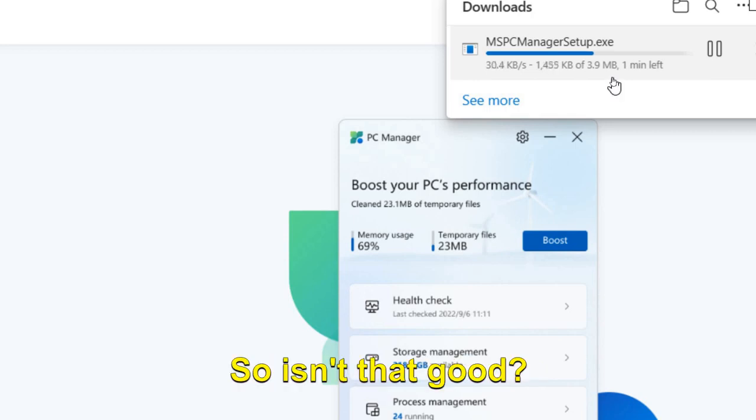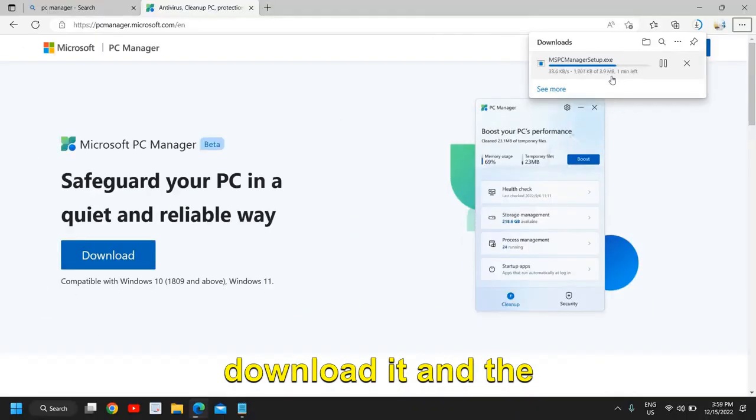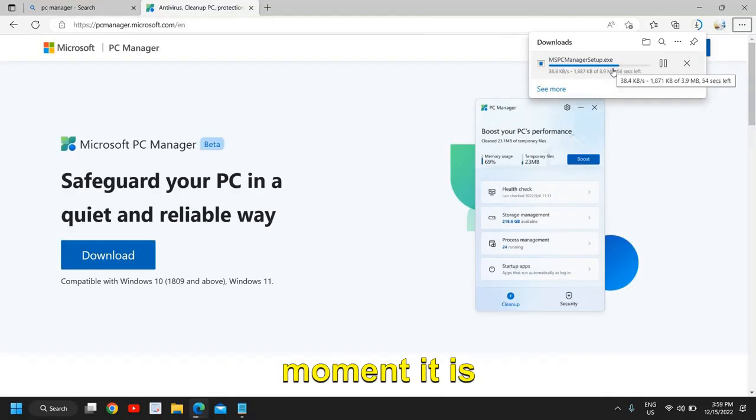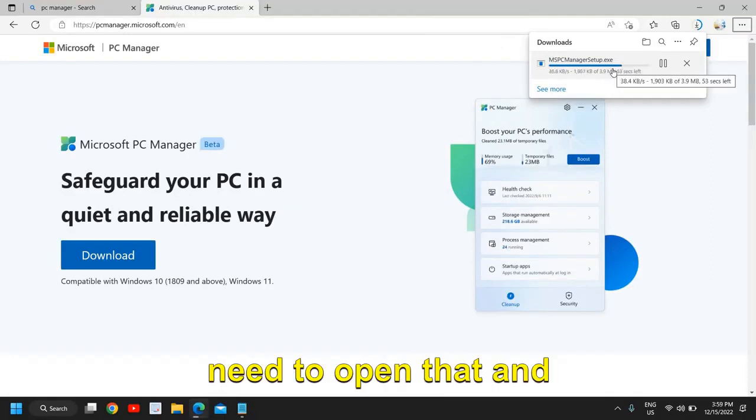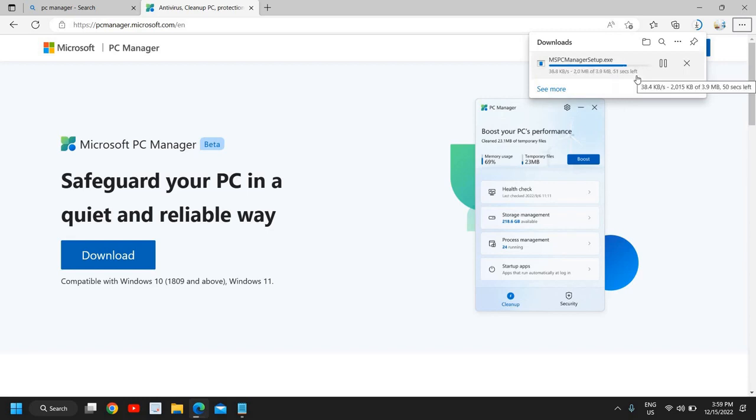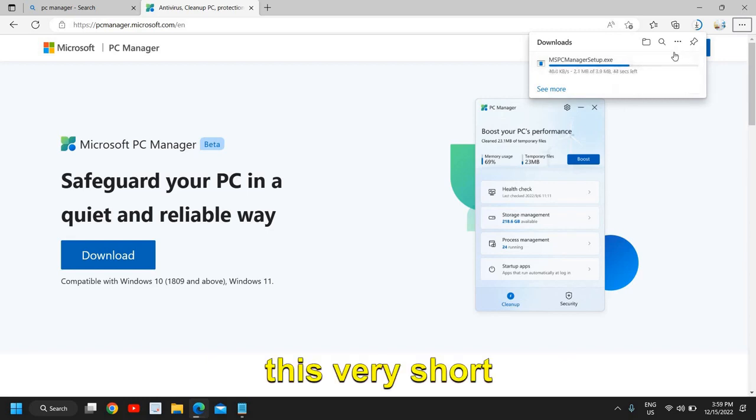So isn't that good? Let me know in the comment section if you're using this PC Manager already, or if you're going to use this software. You just need to download it, and the moment it is downloaded, you just need to open that and install it.